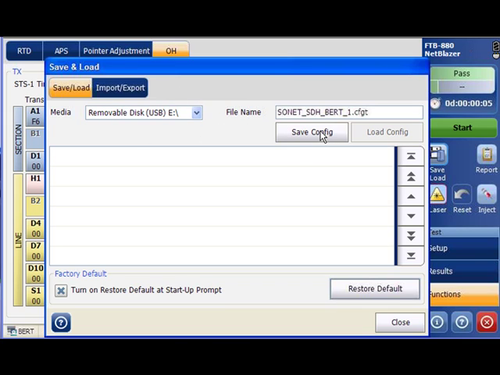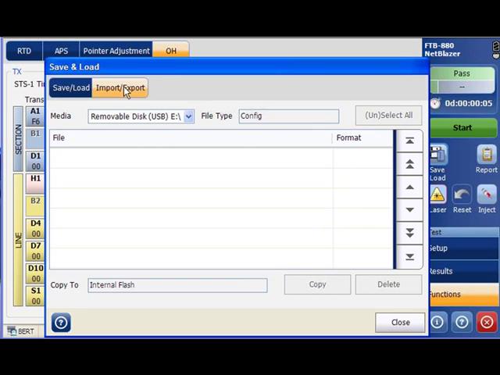Here in the Factory Defaults section, you can turn on or off the Restore Default at Startup prompt, because whenever the application starts, you will see that that prompt will appear. And you can restore the default setting for this as well with a button over here on the right. The Import-Export button is for file management of configuration files from one media to another.